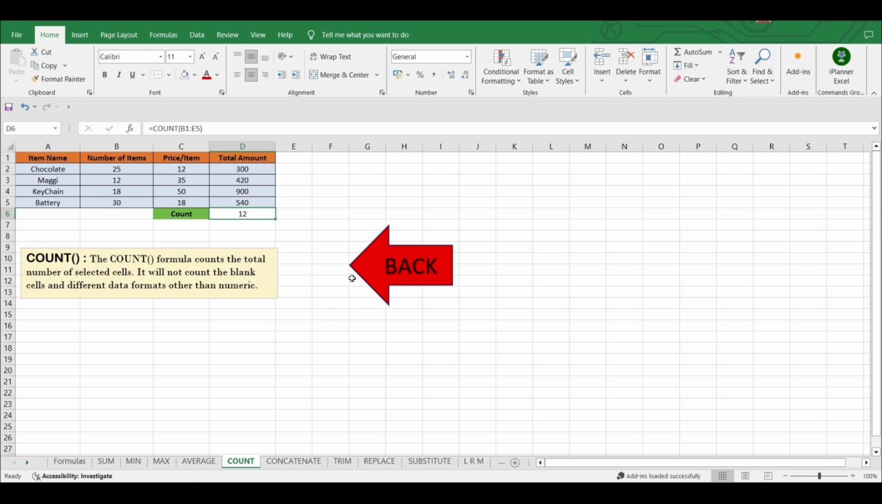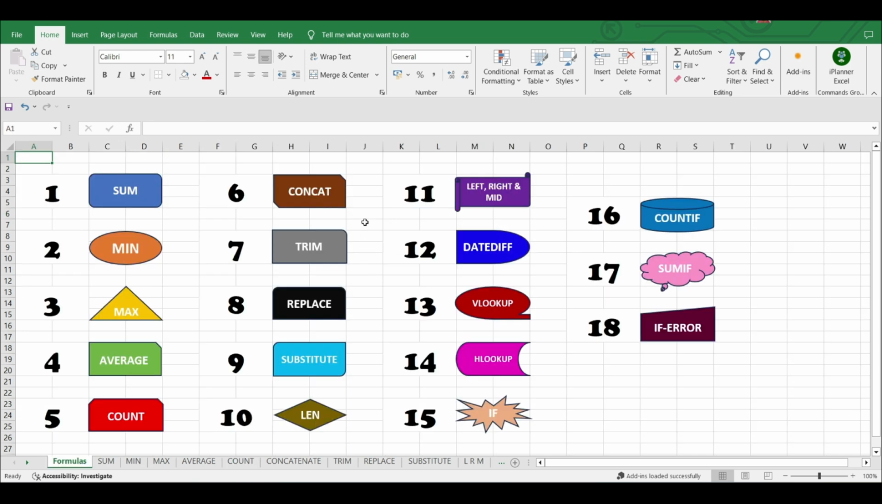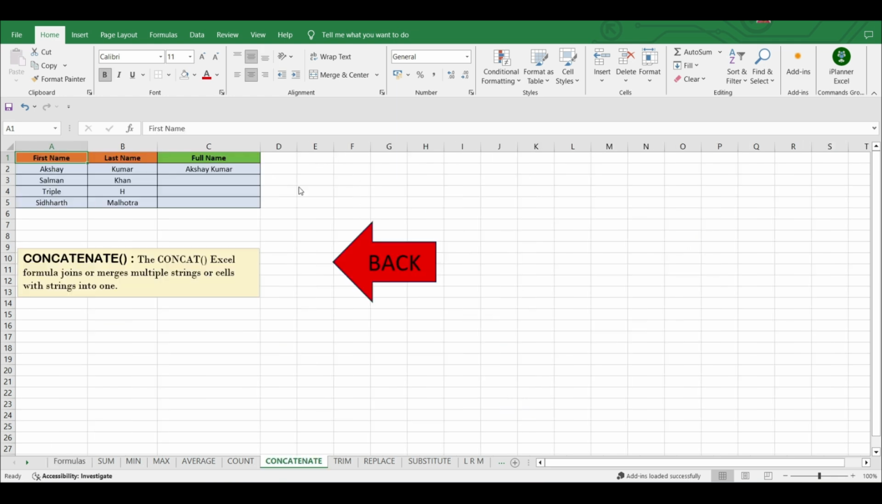Now let's press back again. Now the sixth function in line is concatenate. Let's click on it. It will bring us to another sheet. This formula joins or merges multiple strings or cells with strings into one. This means if we select two such cells which include strings, it will concatenate those and give the result in another cell which is highlighted. Here, as you can see, I have already written a formula where the first name is Akshay, the last name is Kumar, and when concatenated, it gave us Akshay Kumar.